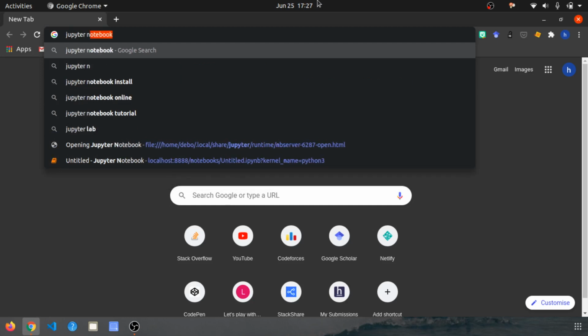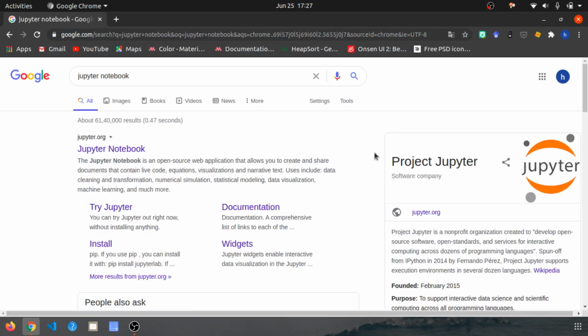What is a Jupyter Notebook? Jupyter Notebook is very essential for data scientists and AI researchers because they use it a lot. It's a web-based application, so you can run it on any OS, even on your mobile. I can make a video on how you can run Jupyter Notebook on your mobile phone. Jupyter Notebook is basically an open source web application that allows you to create and share documents that contain live code, equations, visualizations and narrative text.